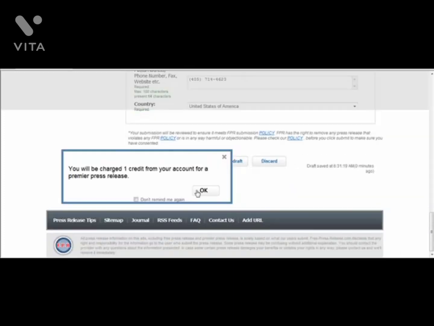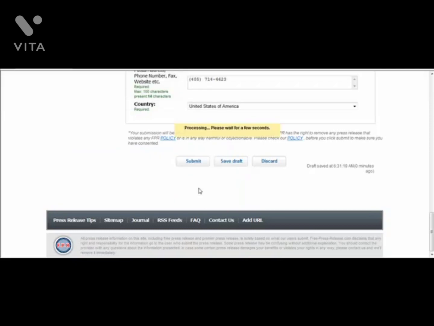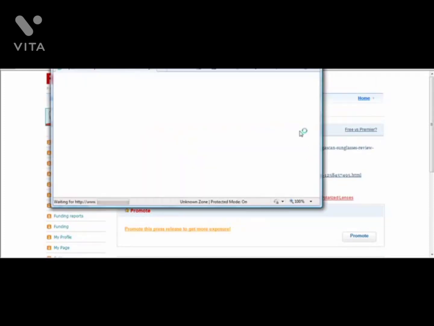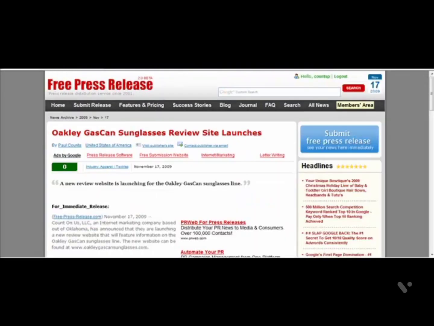And it'll ask if you're going to be charged. If you're doing the free option, obviously it will not ask. What I like best about these guys is as soon as you submit it, you get instant gratification because your press release goes live. Just like with the social bookmarking as well. This is why I like it for a fast traffic method.